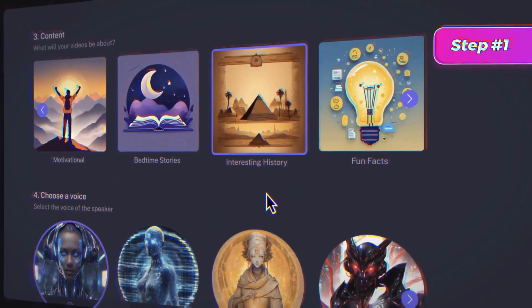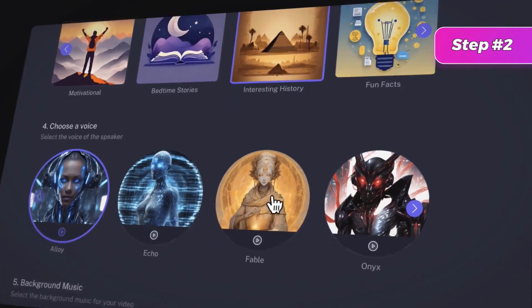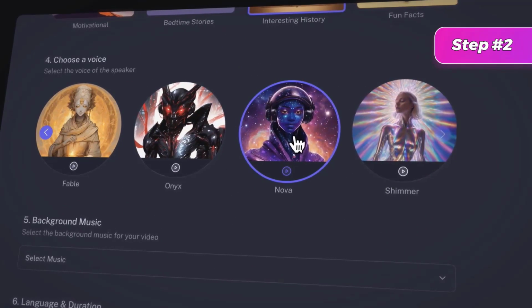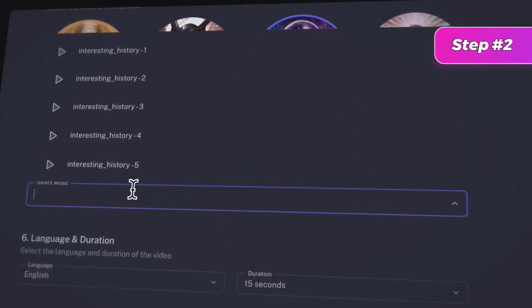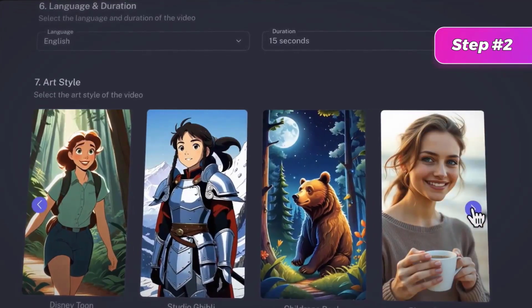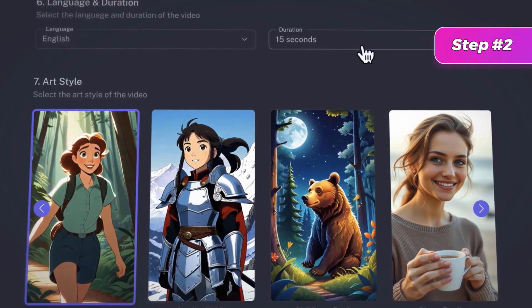Then add AI narrators and art styles. Select from ultra-realistic narrators for specific story styles. Add matching background music and choose an AI art style like realism, Pixar, anime, fairy tale, and much more. Choose your duration and hit Create Next.